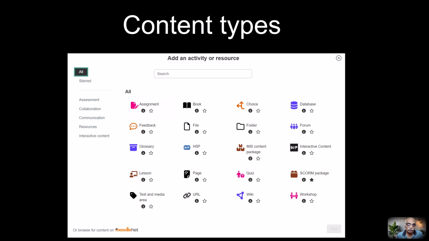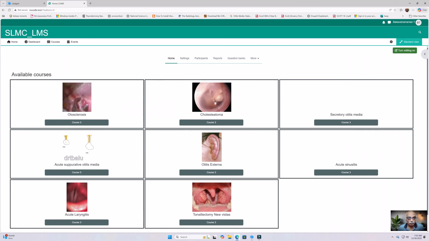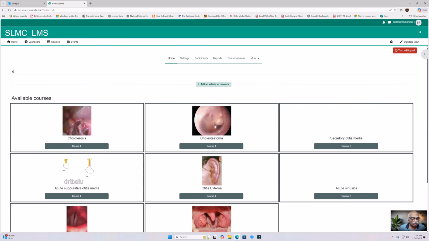The URL module helps the teacher to link a URL within the module. Then Wiki, as the name suggests, helps the teacher to create a Wiki within the Moodle environment. Then workshop helps the teachers to create an integrated workshop environment within Moodle. This is the versatility of the software. Now I'm going to show you how exactly you can reach these various content types within the environment of Moodle.